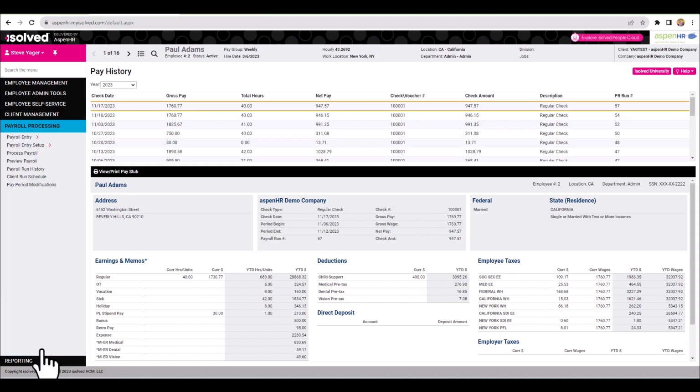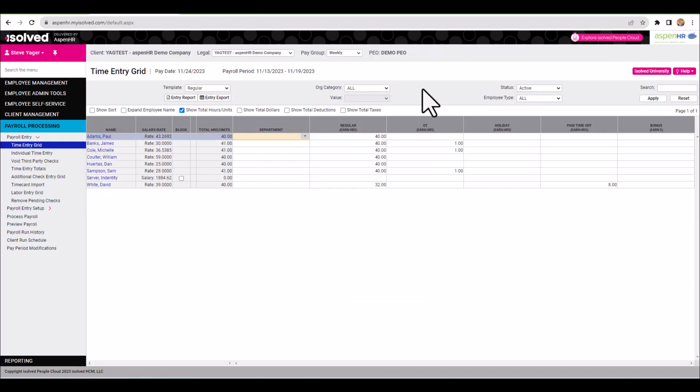When it comes to payroll processing, it's a pretty easy component within the technology. The system really makes it easy for you to submit payroll to Aspen. The first thing we're going to give you access to is the time entry grid. And this is a grid that will display all of your earnings that need to be paid out. There are 3 ways data can get loaded into this grid.